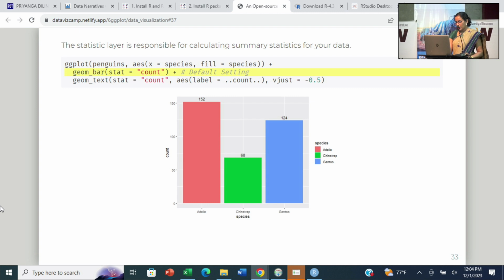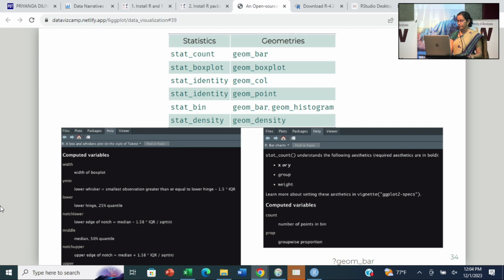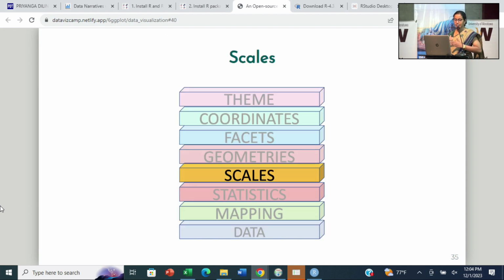If you have any questions, please feel free to raise your hand, then we can clarify it before we move into the next one. So basically, again, you can use the help page to learn more about that. But I hope you can understand the difference. So basically, data, mapping, statistics, geometry. Question?